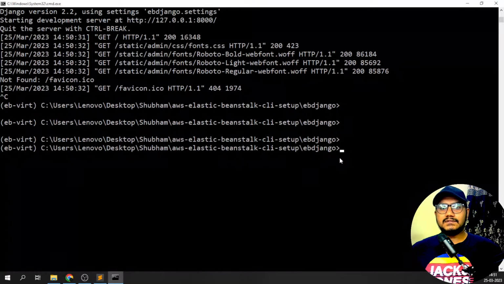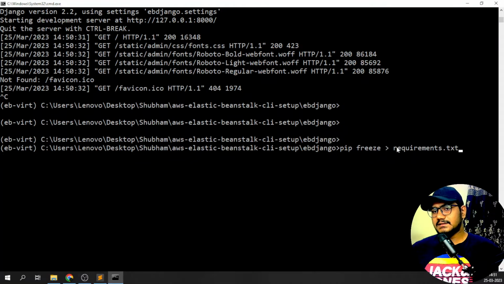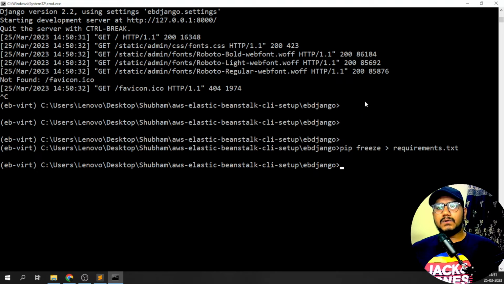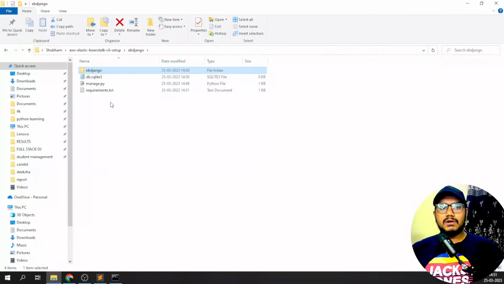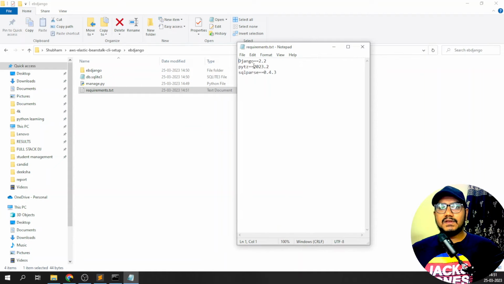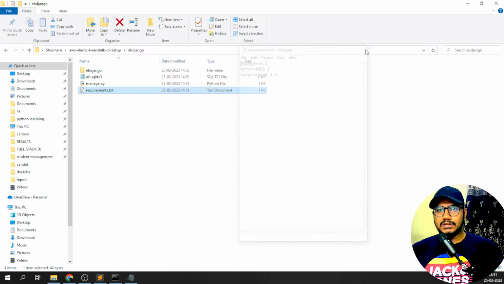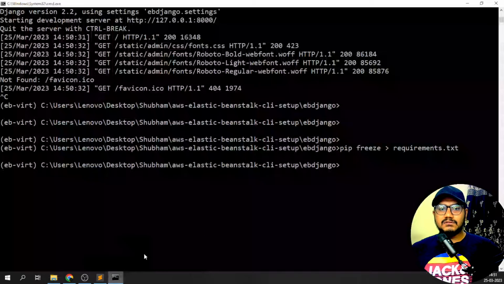So I'm just gonna run the same command, pip freeze greater than symbol requirements.txt. It is going to create one requirements.txt file. Inside this will be whatever modules we require, basically Django, Python and sqlparse, to run our Django application. So all these module requirements, we are going to store in the requirements.txt file. That is what it is going to do.